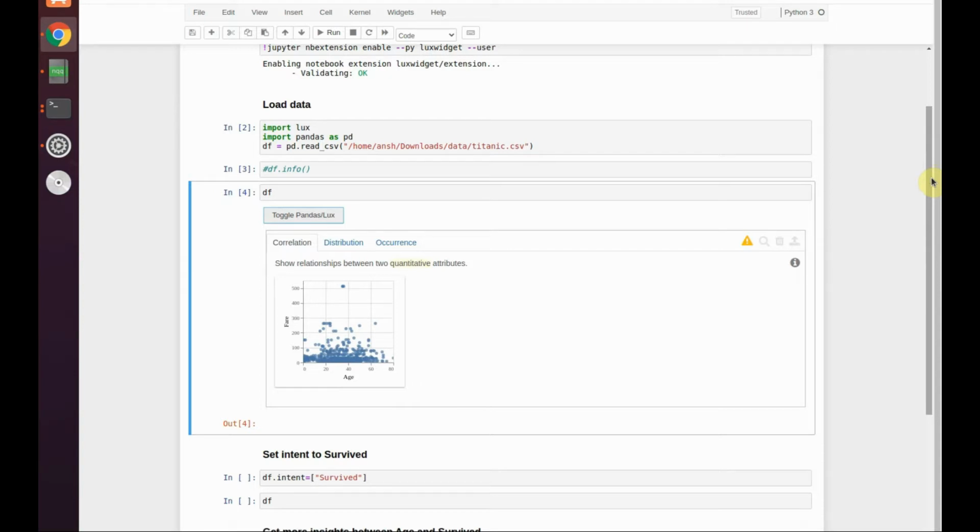And the good part is you don't have to create any kind of object of Lux, unlike some other tools for which you have to create the object, and then pass the data frame object in that visualization tool's method, which we have seen in a different tool, but we'll get back to that.